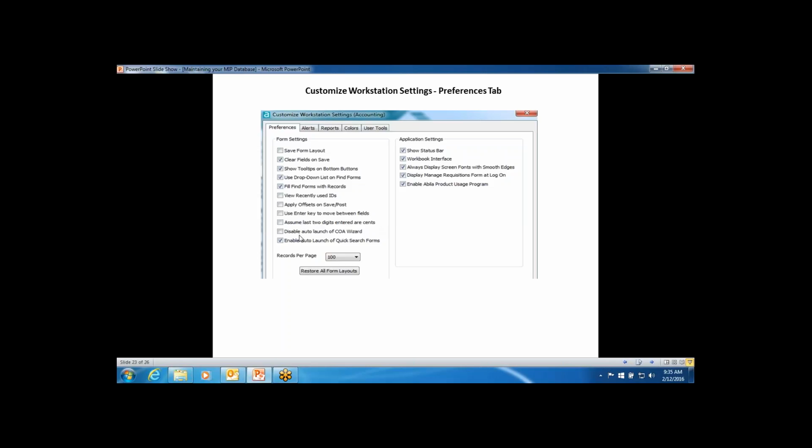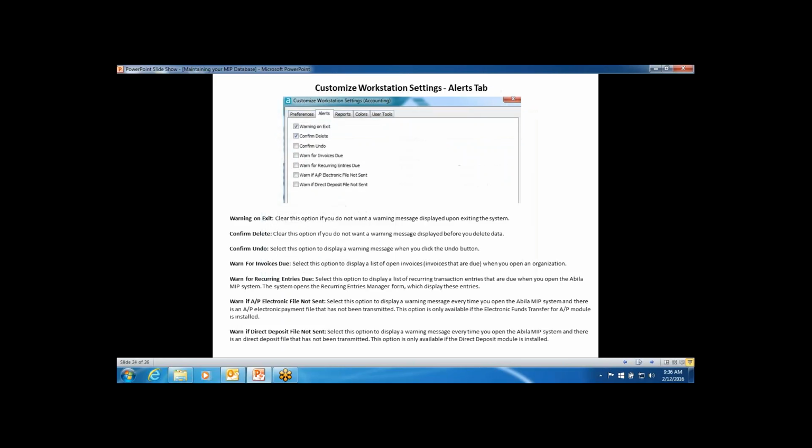One thing I do not want to do is disable auto launch in the chart of accounts wizard. I don't like disabling any wizard for that matter. And enable auto launch, and also records per page. Right now it's set for 100, but if you have a lot of records, you can change it to 250, 500, and I believe 1,000 is your choices. And then we also have application settings, such as show status bar and workbook interface, and those other areas I really like to use.